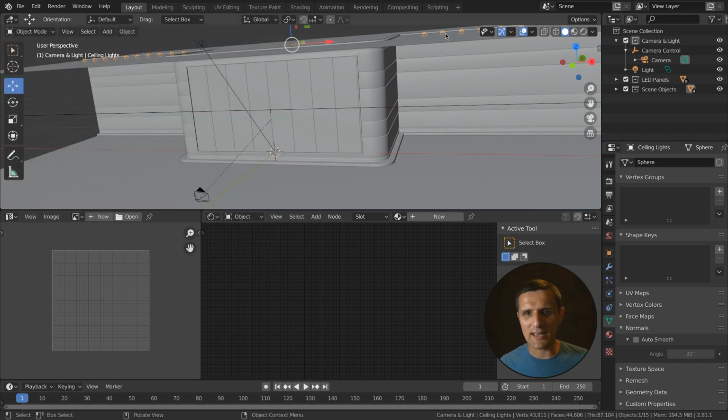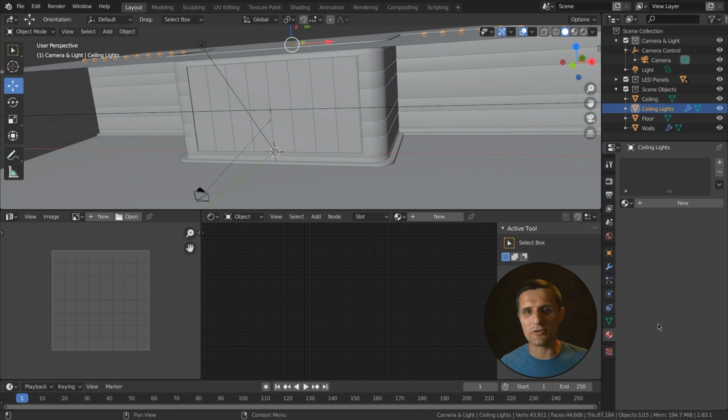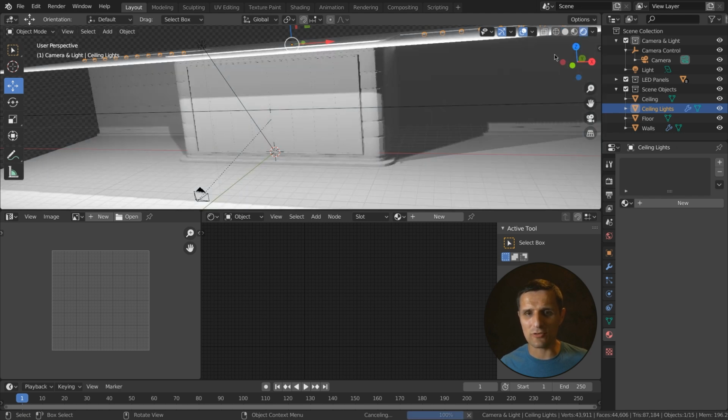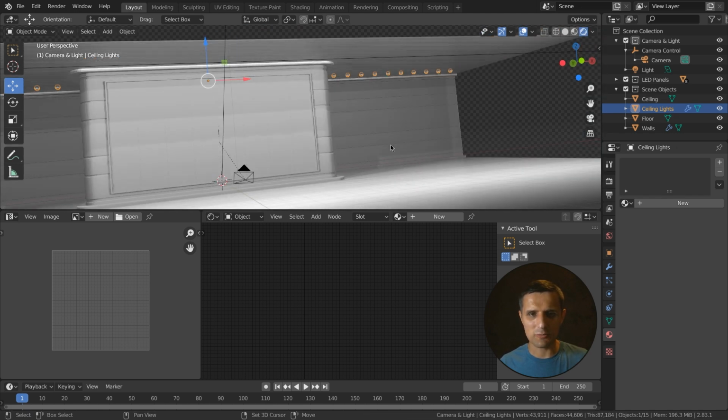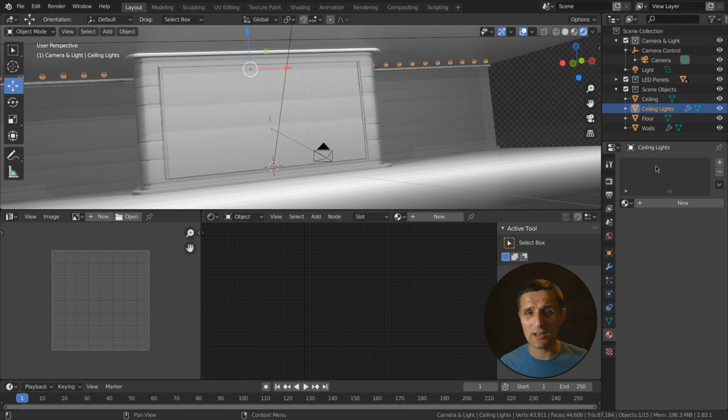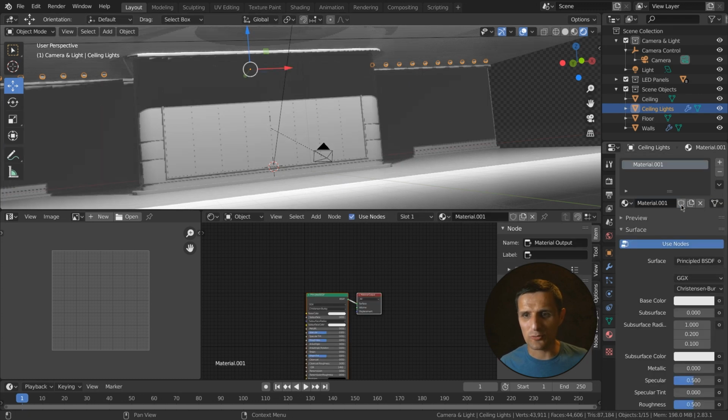Again, make sure to select the lights. You can also just select it in here. And then we're going to go to this icon right here for materials. Right now, we have no materials at all, but obviously you do want to see your materials. So let's go to the rendered view. Okay, that's what we're going to be looking at. And we're going to create a new material. So select it, new material.